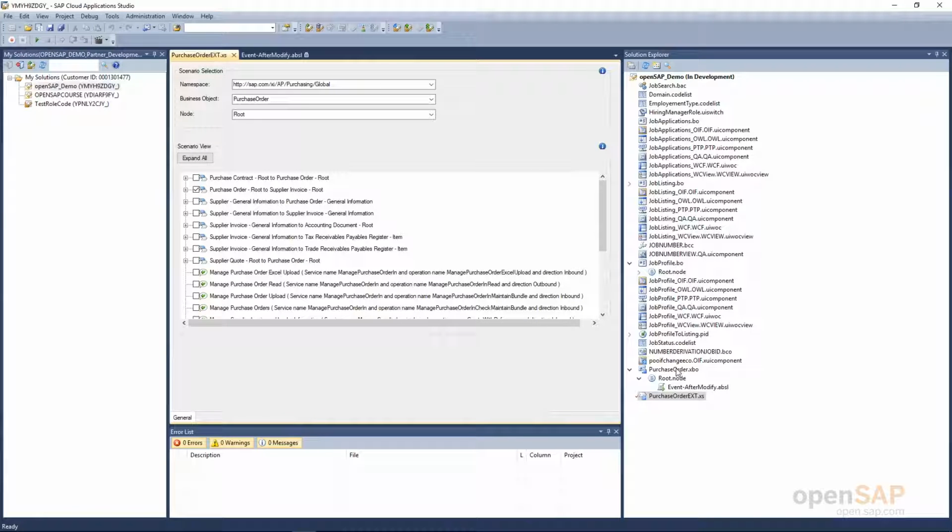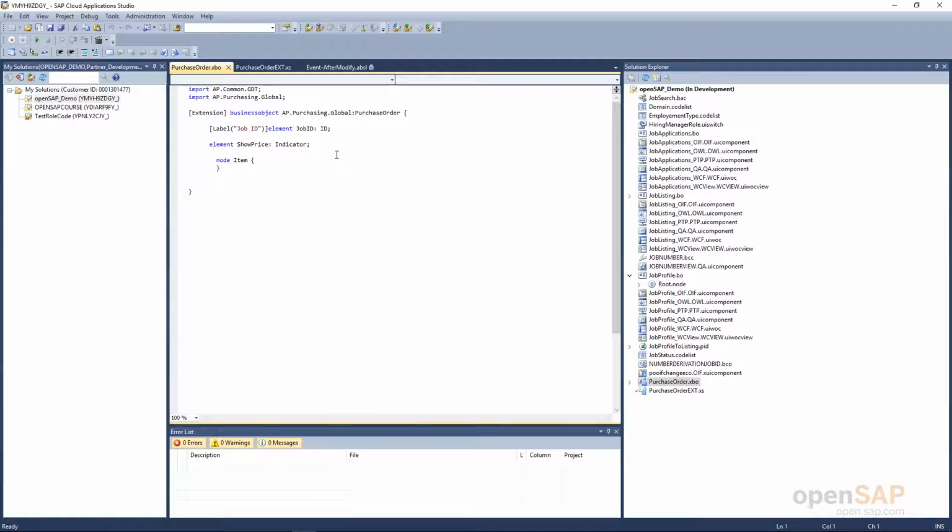So, now we will add the extension field to the process extension scenario. My job ID field is the field which should participate in the extension scenario. So, I will annotate it with the scenario word. I will mention the scenario and the name of the scenario that I just created, which is purchase order ext. After doing this, we would be done with the changes in the XBO. We will have to save and activate those changes.